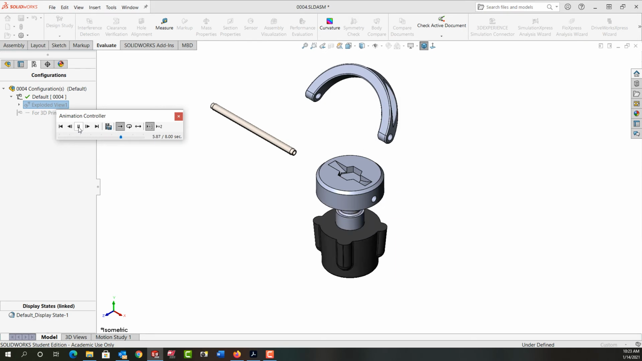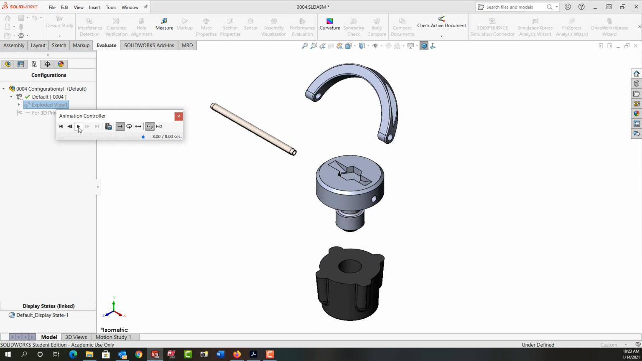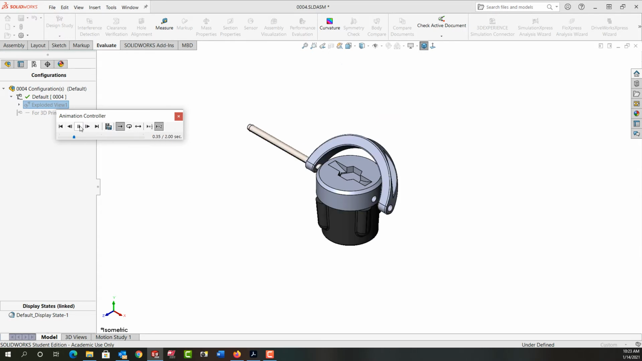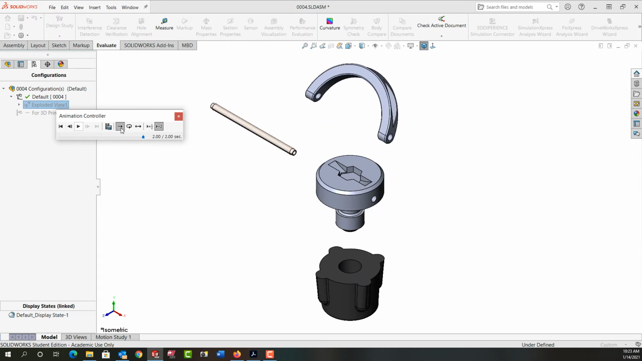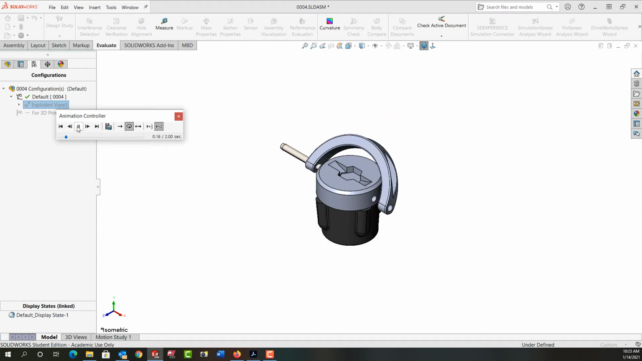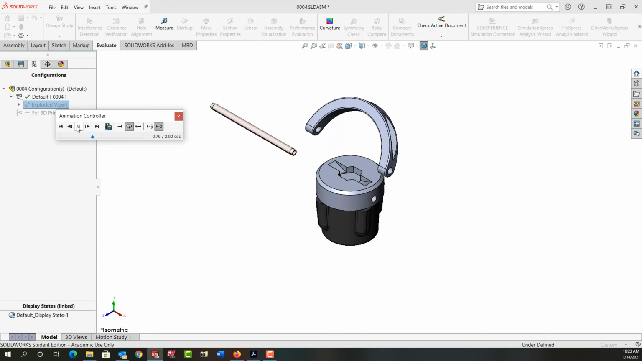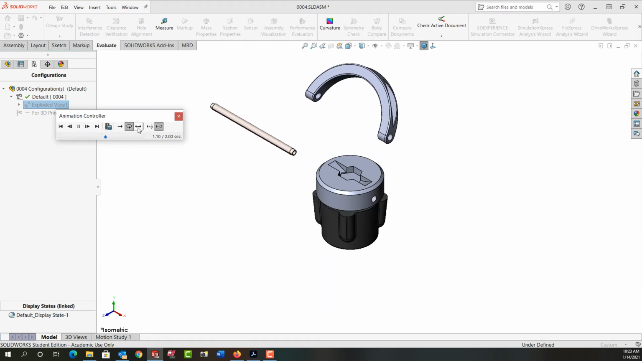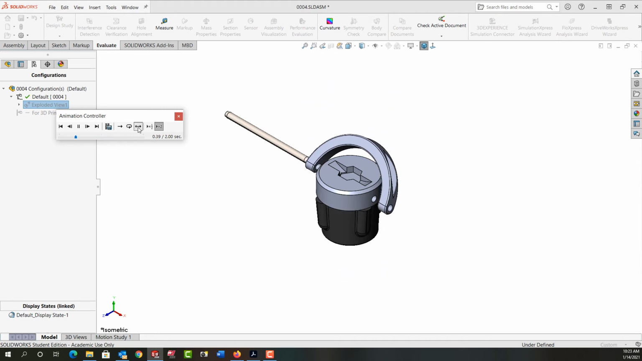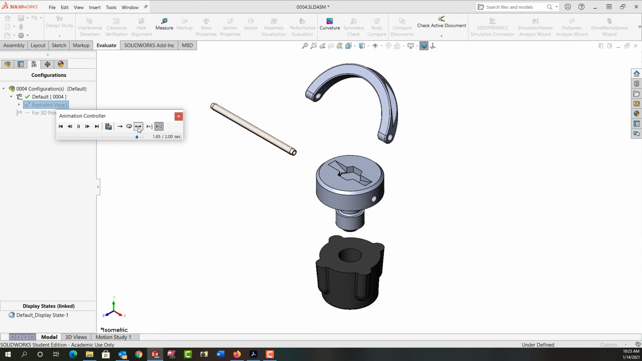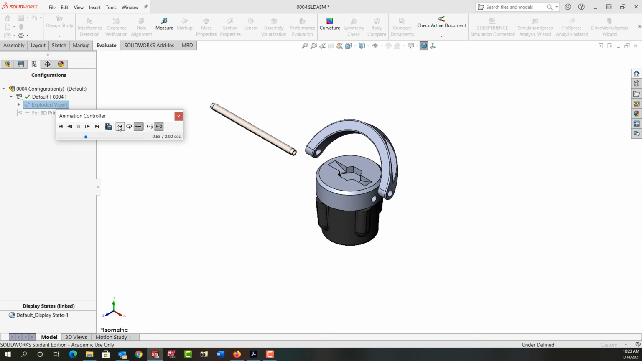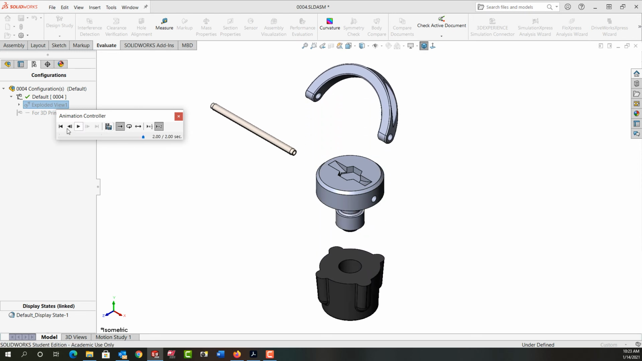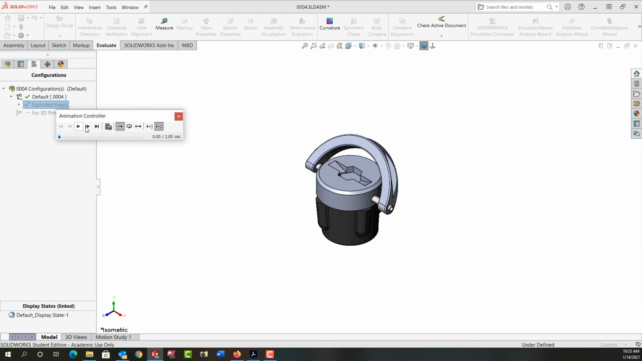And it is spinning the correct direction, so I don't need to reverse the direction of rotation. I can also play it quickly. I can tell it to loop, or to explode, and then to collapse. I'll just put it back to normal mode. I can also put it back to the start.